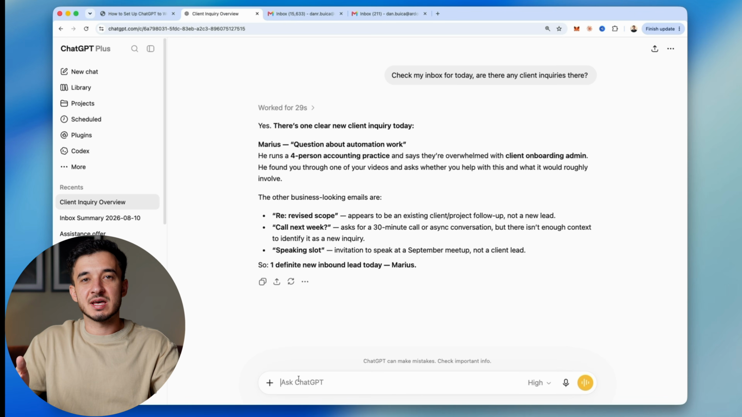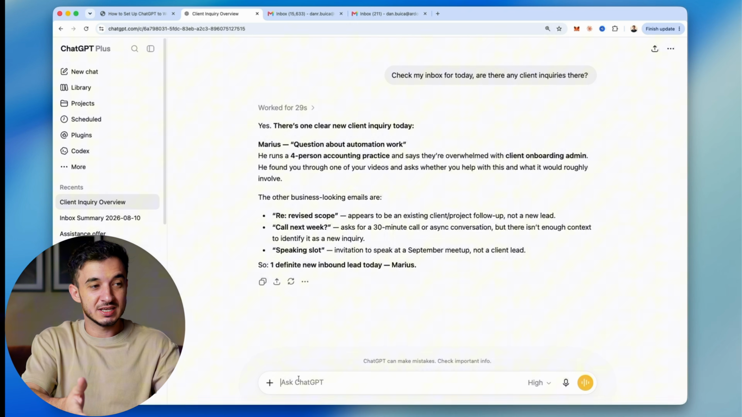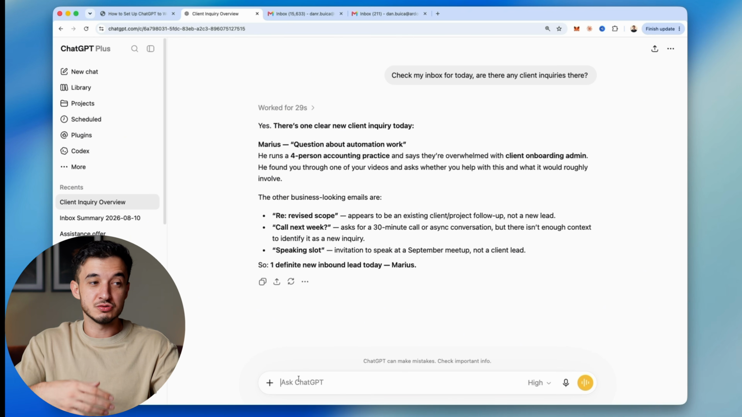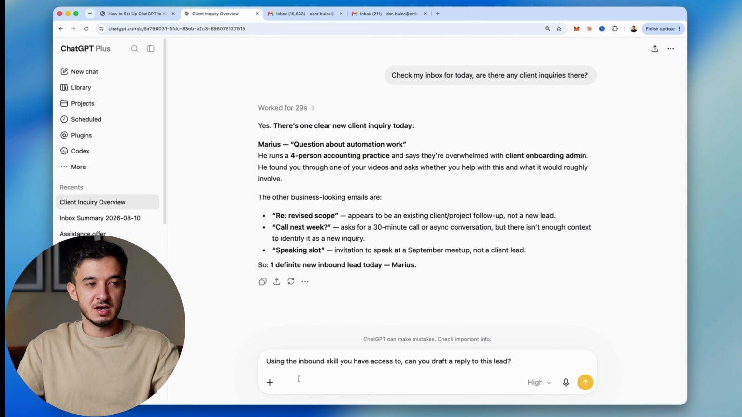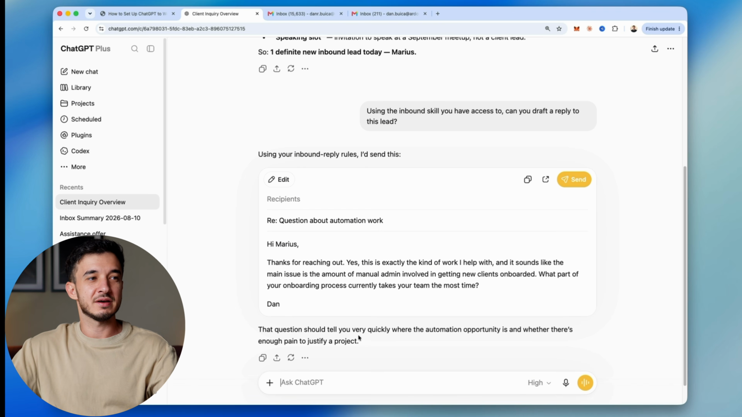Now we can just tell it something like, using the inbound skill you have access to, can you draft a reply to this lead? Amazing, you don't have to mention this each time. It will know how to work with skills by default. But I just want to make this super specific. Okay, and it drafted an answer.